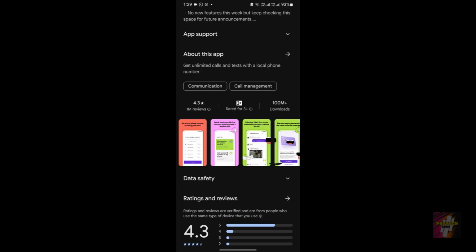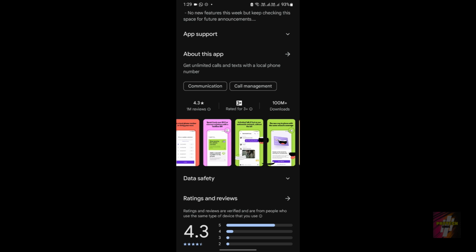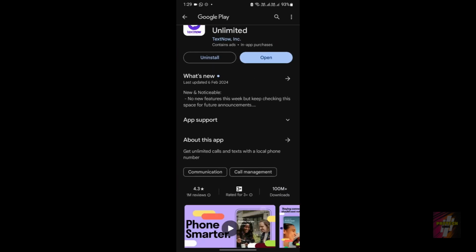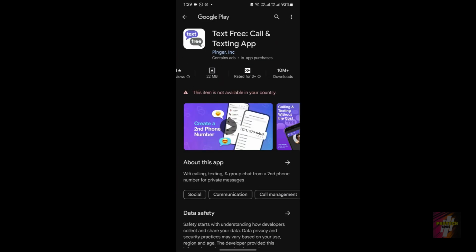Now, if we're going to talk about the final review, that is the Google Play Store listing review, there are 100 million downloads for the TextNow application with over a 4.3 star rating and out of 1 million reviews. It's actually pretty good for any application to have this much. TextFree is a pretty new application as it just has 10 million downloads, and out of 10 million downloads there are 491k reviews and it still has a 4.3 star rating.